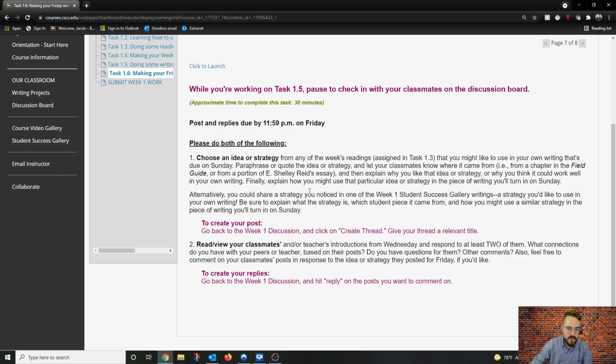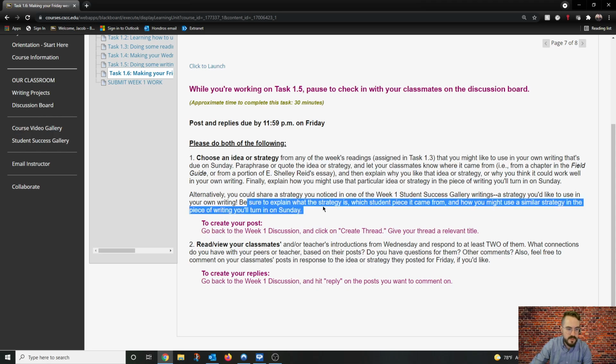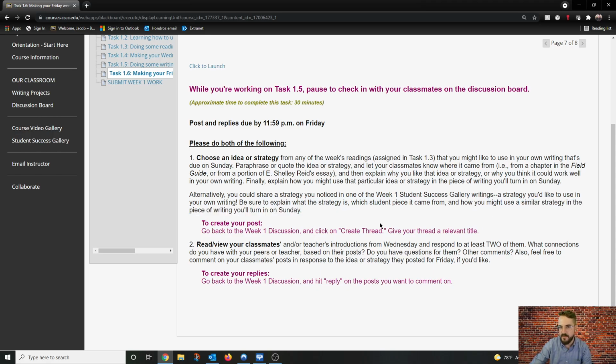Alternatively, you could share a strategy you noticed in one of the week 1 student success gallery writings. Again, those are found over here. Be sure to explain what the strategy is, which student piece it came from, and how you might use a similar strategy in the piece of writing that is due on Sunday.